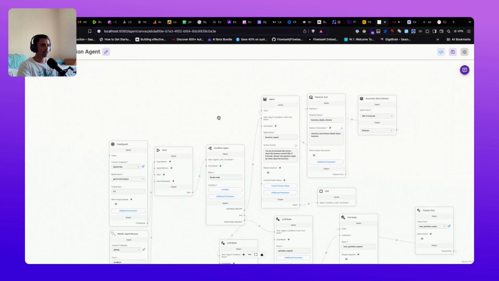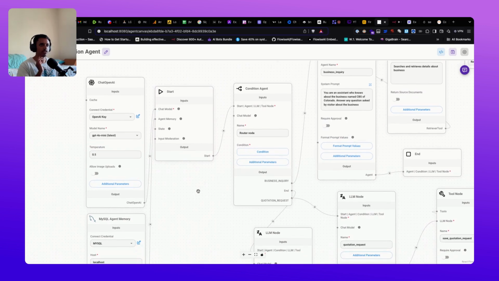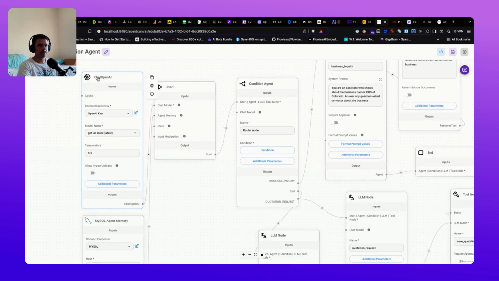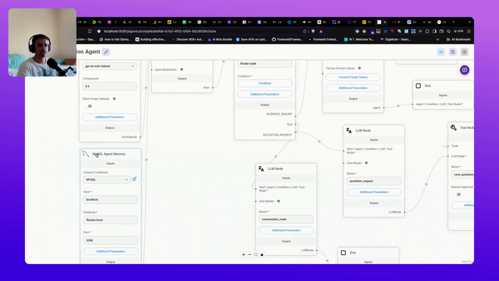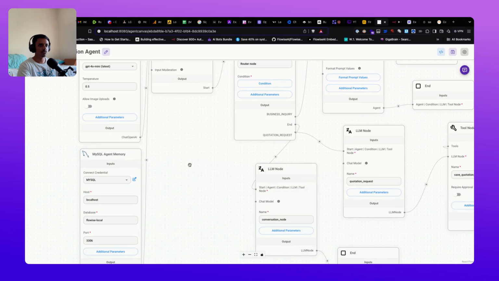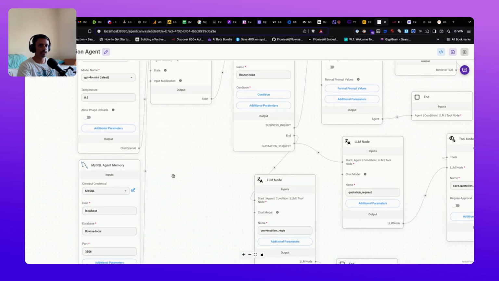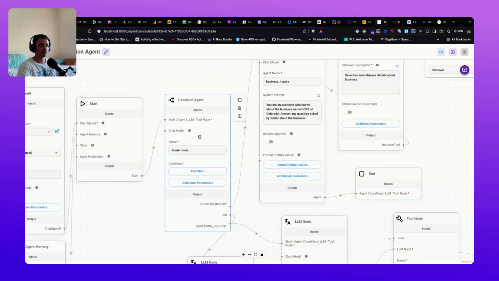Going back to the board here. As you can see, the initial flow starts from the start node, which is connected to the chat OpenAI model. And along with that, for agent memory, I've connected this to my MySQL agent memory, which is running on my local machine. Like I said, everything is running on my local computer here. And the start node is connected to the condition agent. So this is the condition agent.